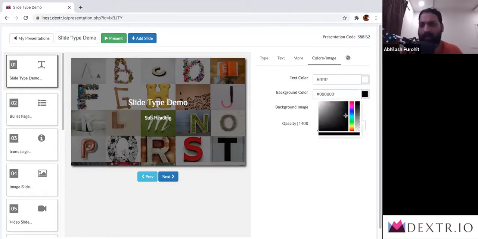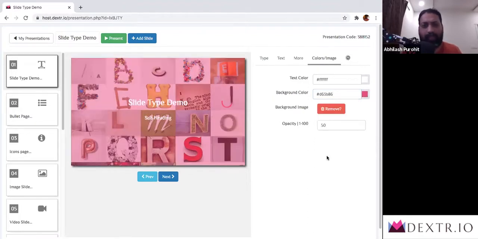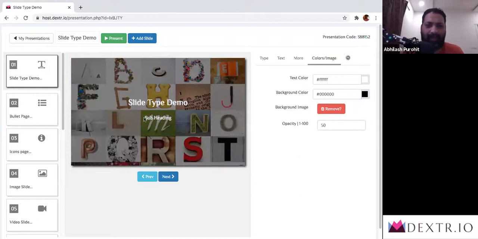Once again, you have an option to pick whatever color you want. You could go, for example, and do this, and that tint or that shade is applied. My experience has been that if I go and select a black one and a white text on it, or a white one and black text on it, that stands out really well. So that is about the colors and images.